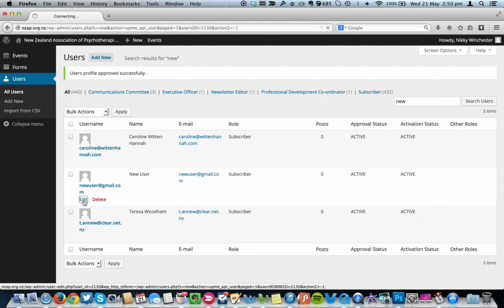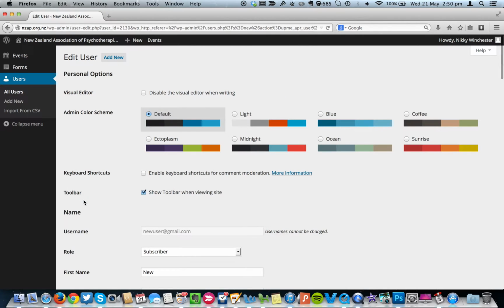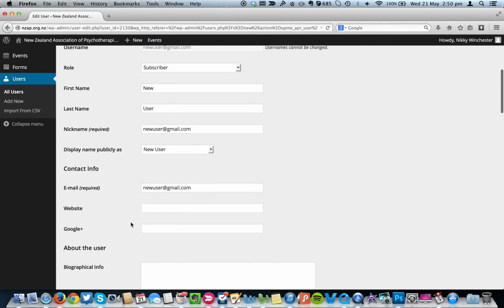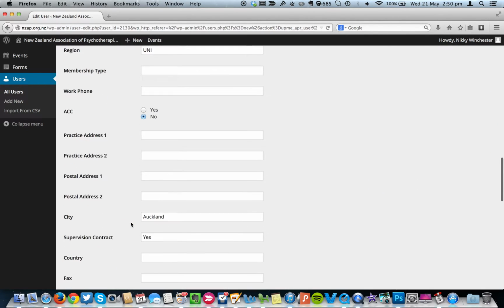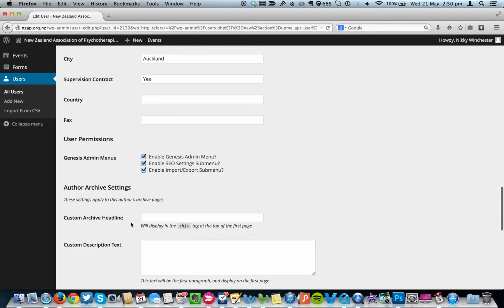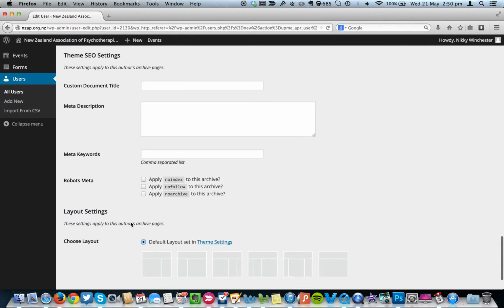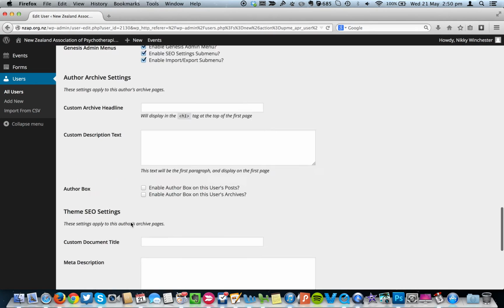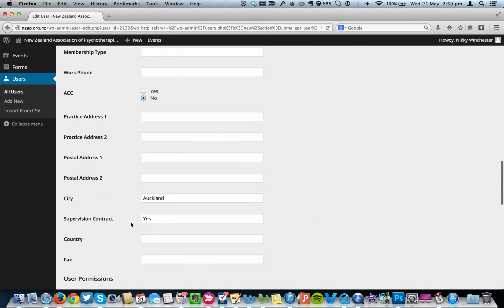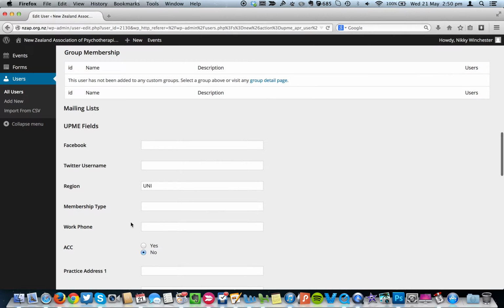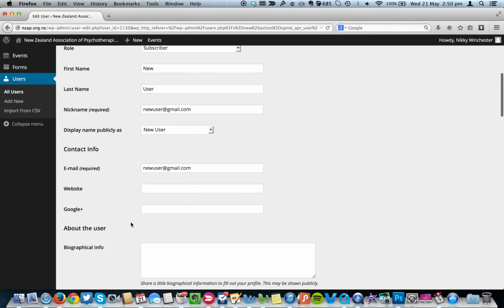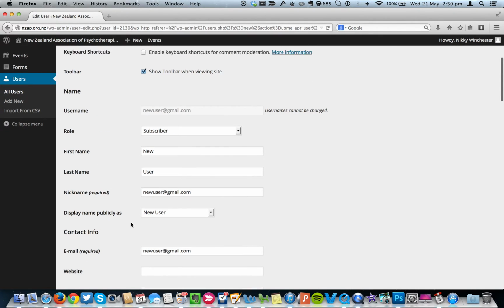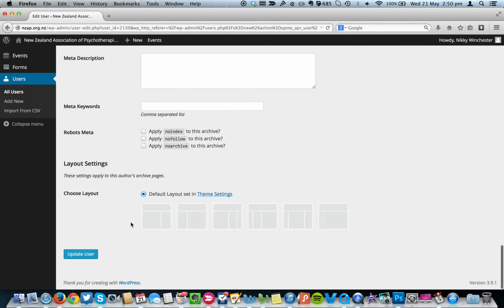And the last step is just to go back into their profile and just double check when we scroll down to the UPME section that everything is still as it needs to be. And indeed it is. So this person is now all ready to go. We didn't change anything, but let's just update user just in case.